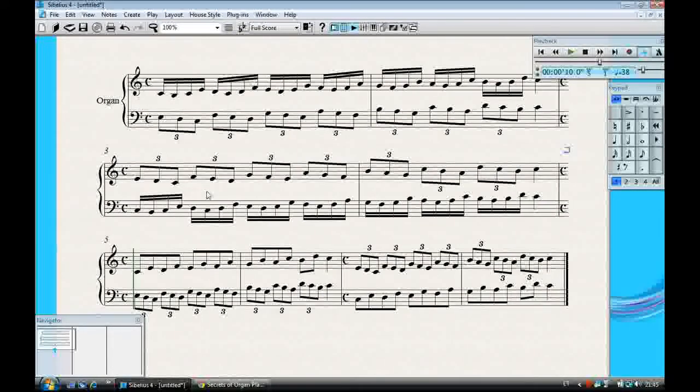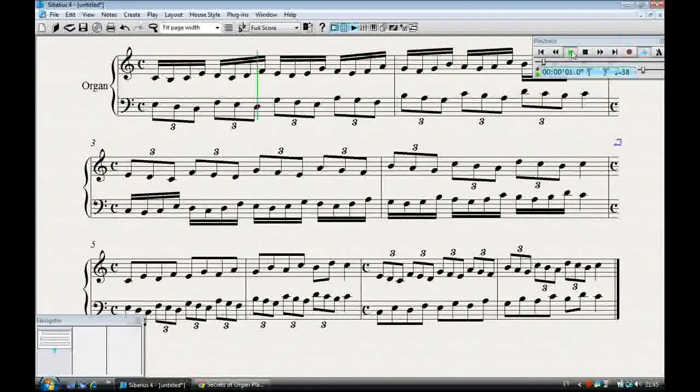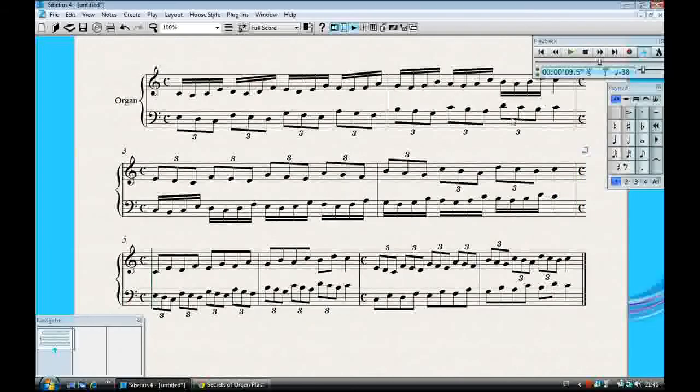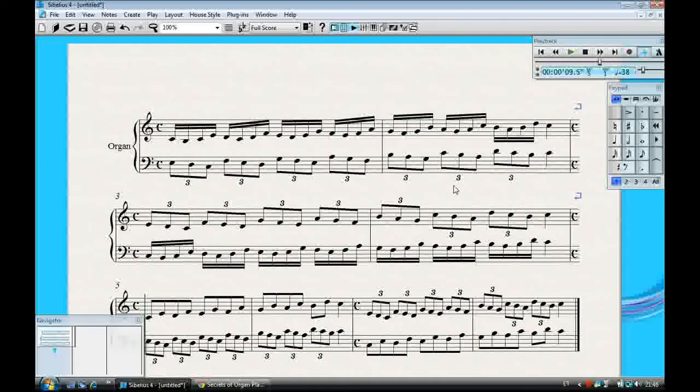Let's listen to how it should sound first in a slow tempo. Of course it sounds really simple when the music notation software Sibelius plays it, but in reality it's not that simple, but it's doable.